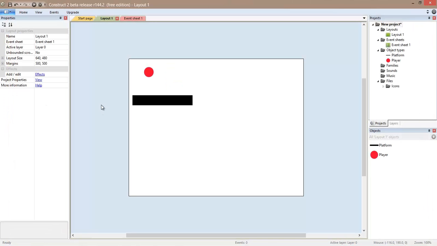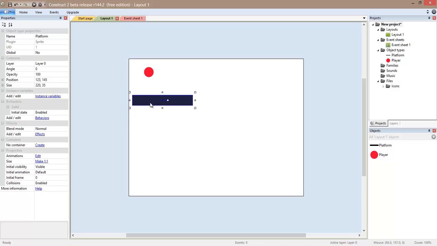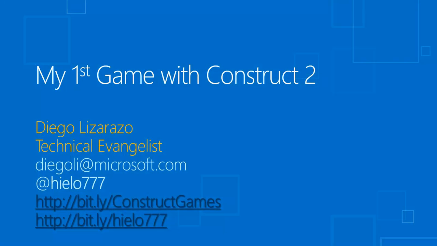So the next step, this is what we're going to see in our next video, is to duplicate these platforms and to start giving them more behaviors and movement. On the next video, we're going to improve the platform behavior, and we're going to maybe introduce the events.